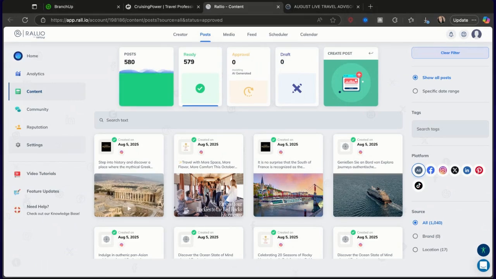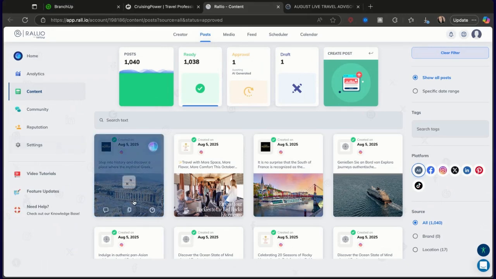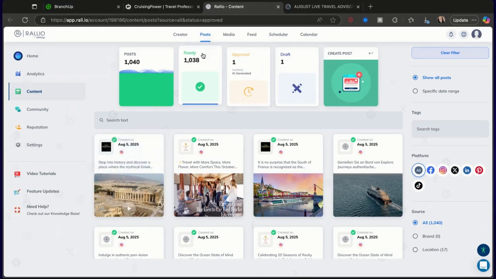As you can see, everything is set up to post. It's going out, looking great. We have 1,038 posts ready. It also is making AI generated posts for me. I'll show you how to do that. And we can even come in here and create a post. There is a lot of things that you can do in here. But before you do any of that, you need to go in there and kind of get things set up. So that's the first place that we're going to go, and then we'll come back to all this cool stuff.